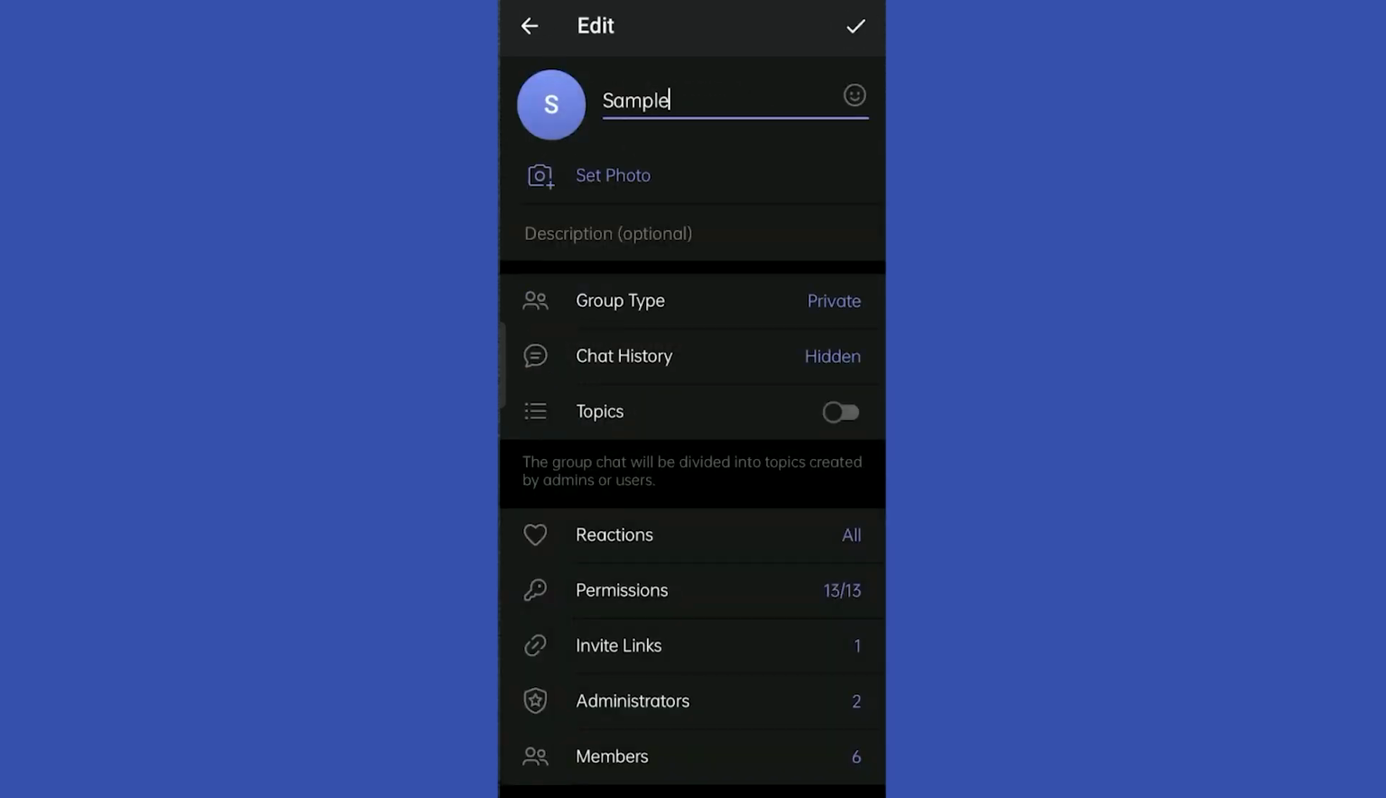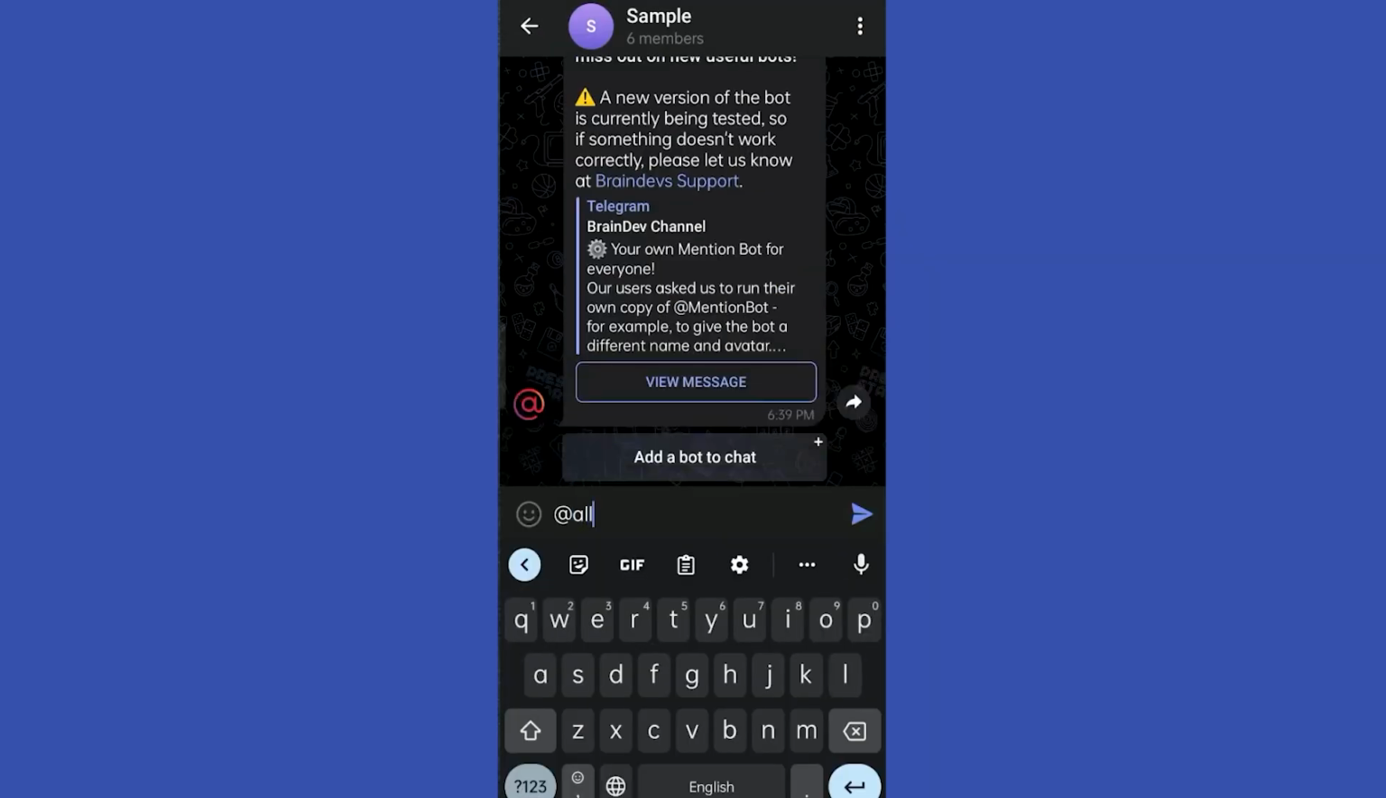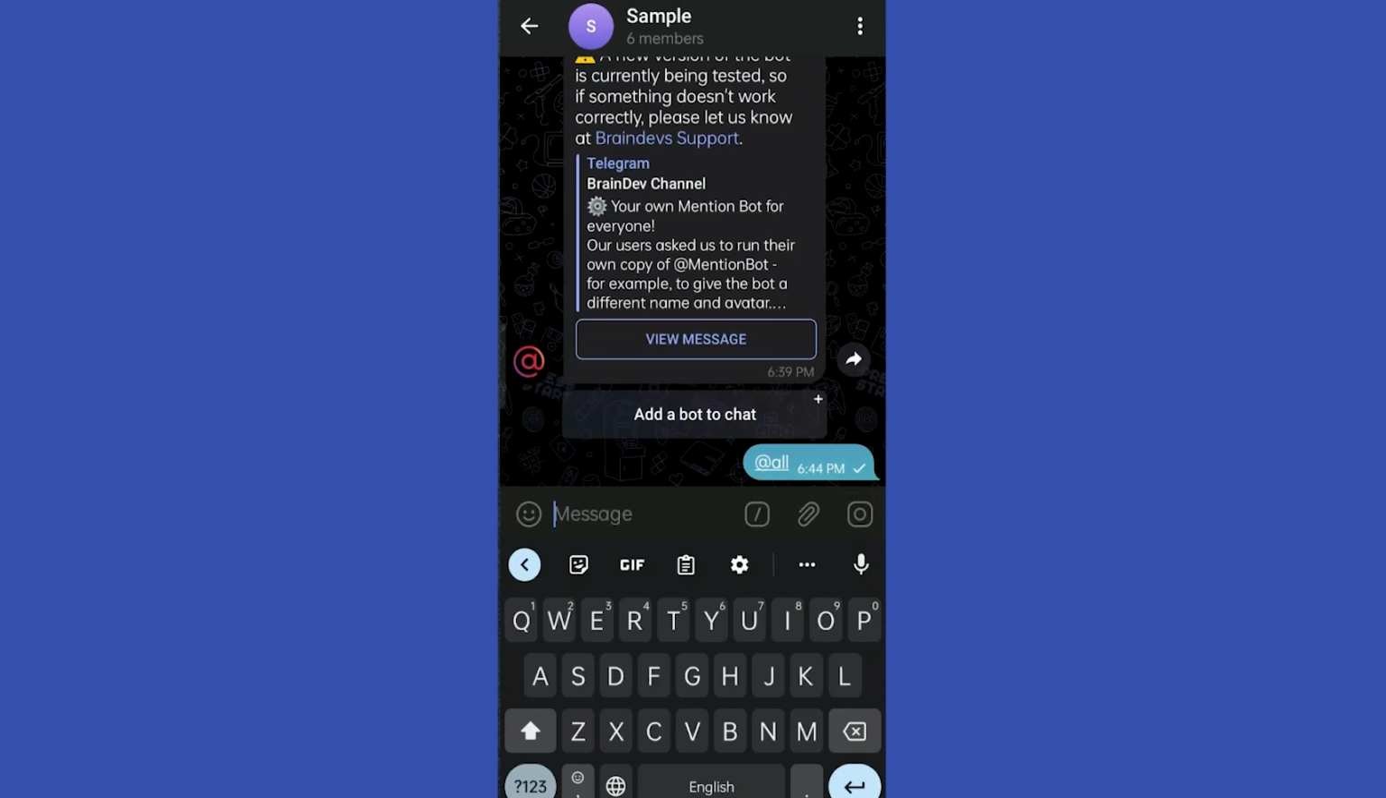Now just go back to your group and type Add All. And the bot will automatically mention everyone on that group.